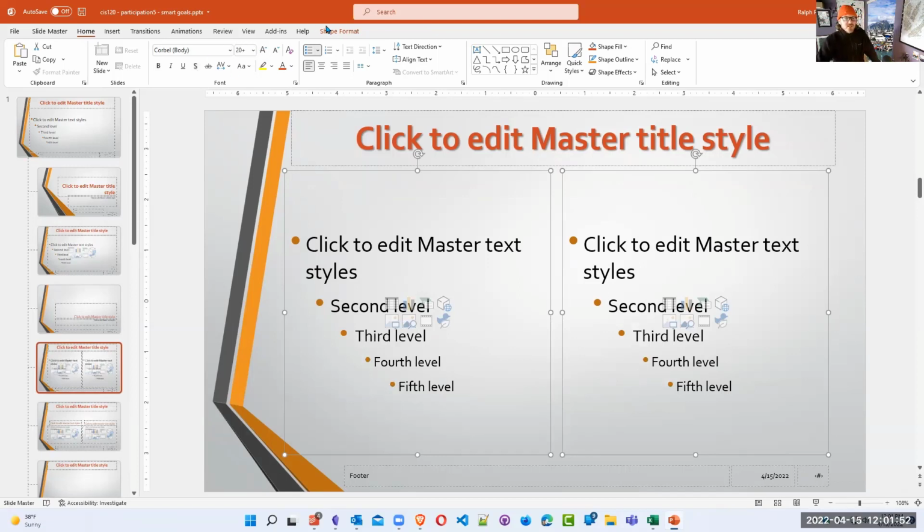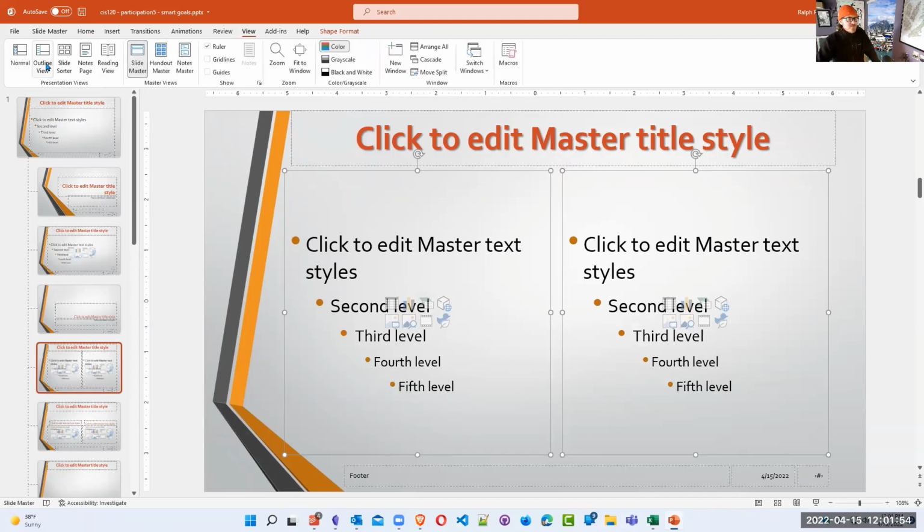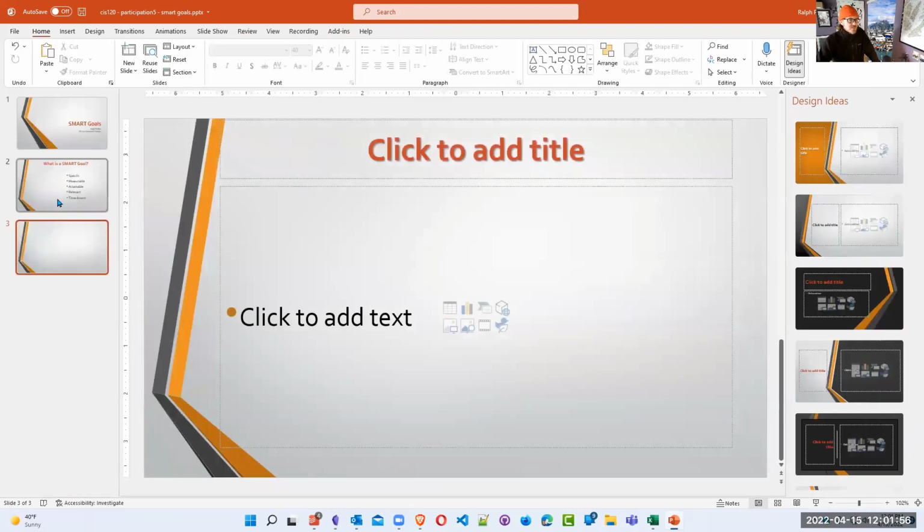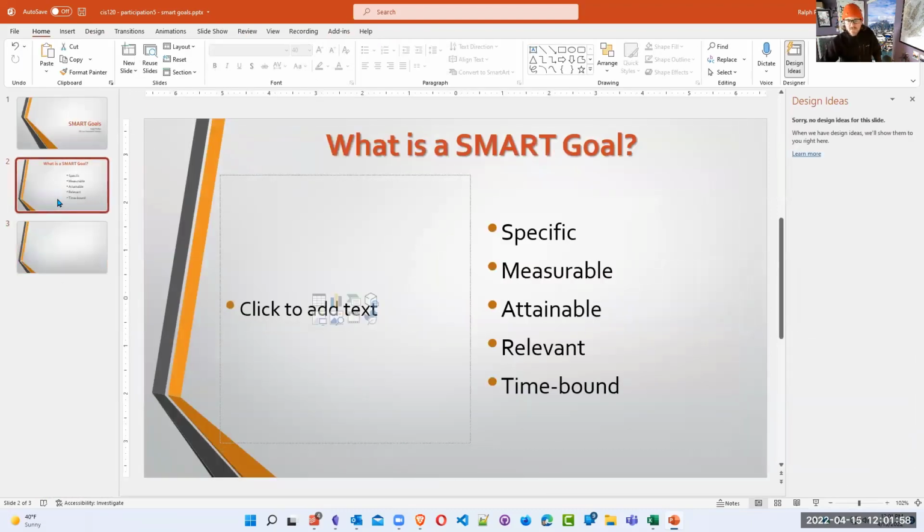Okay, so a couple more tweaks. Back to my View menu, back to Normal View. There we go. So now if I look at this, all right, what is a SMART goal? Specific, measurable, attainable, relevant, time-bound.